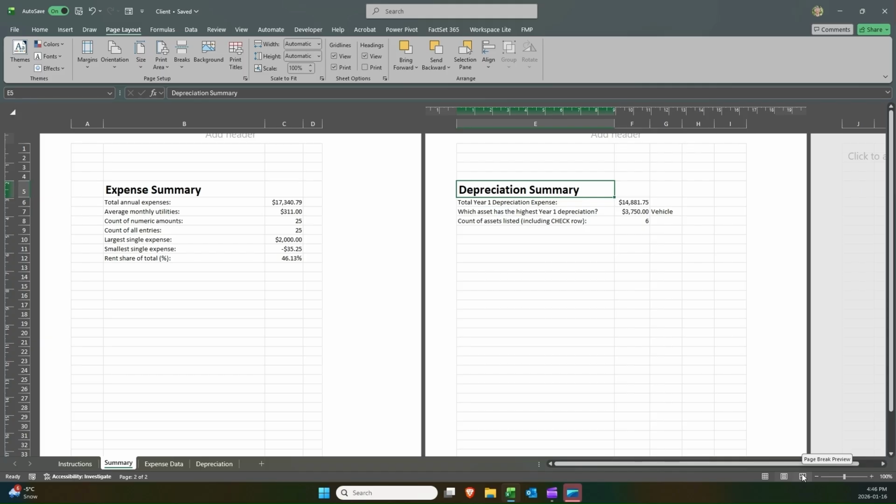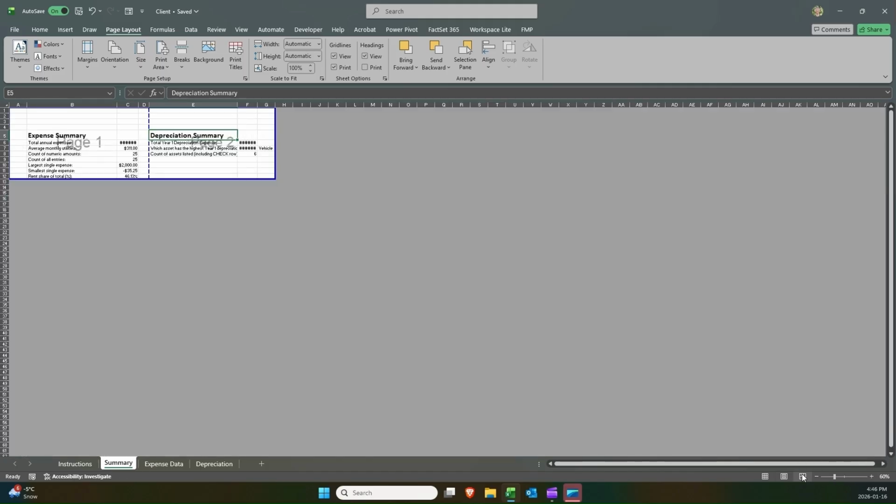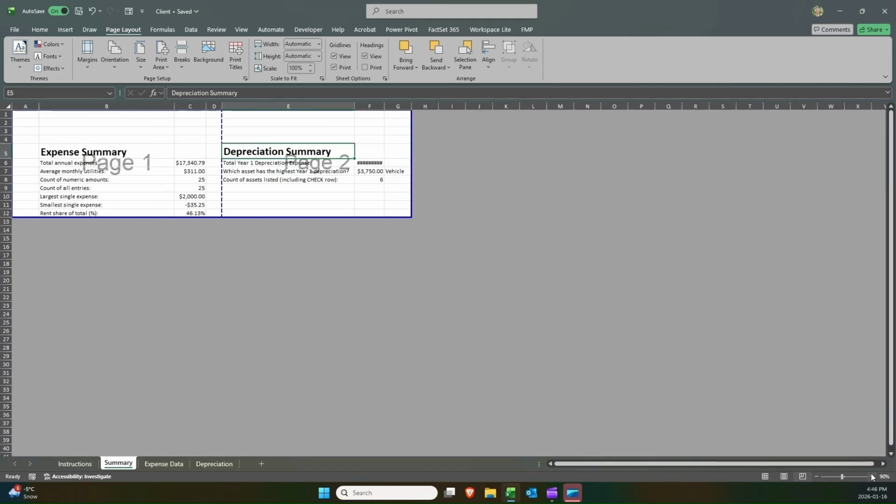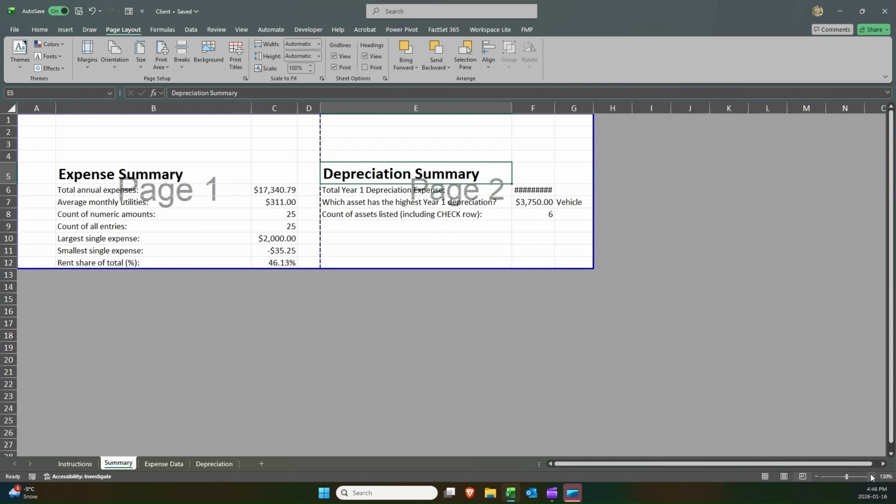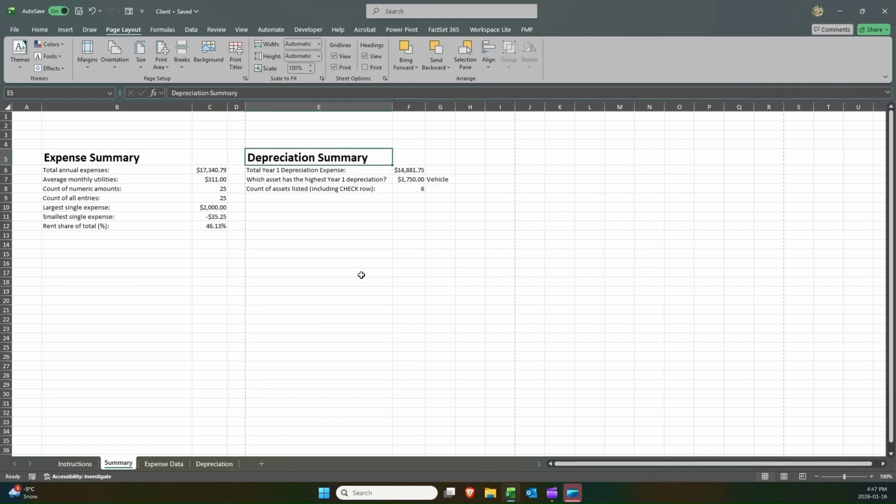But if you don't want to see the margins, you have this page break view, and I'm going to have to zoom in so we can see these. So we have 2 pages here, page 1, page 2, and it's just highlighting essentially what is going to be printed. So this is what's going to be printed on page 1 and what's going to be printed on page 2. But let's go back to normal here.